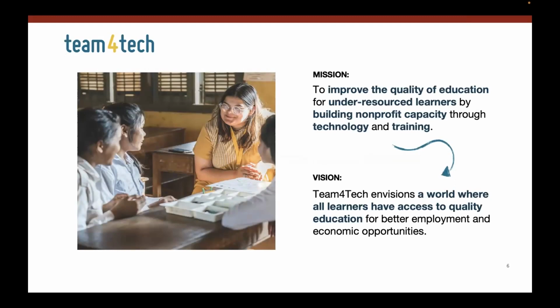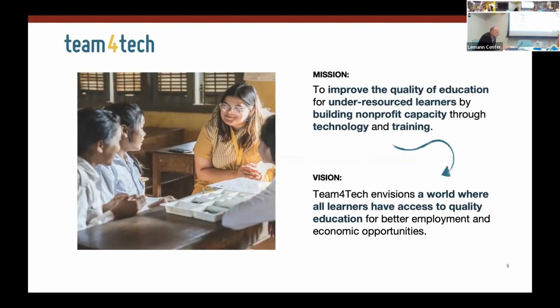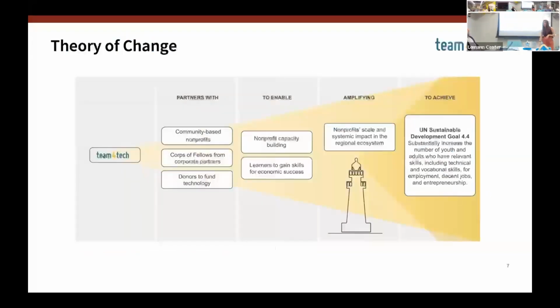So their mission is to improve the quality of education for under-resourced learners by building nonprofit capacity through technology and training. And they envision a world where all learners have access to a better education. I brought here their theory of change. It explains a little bit better how Team for Tech works.